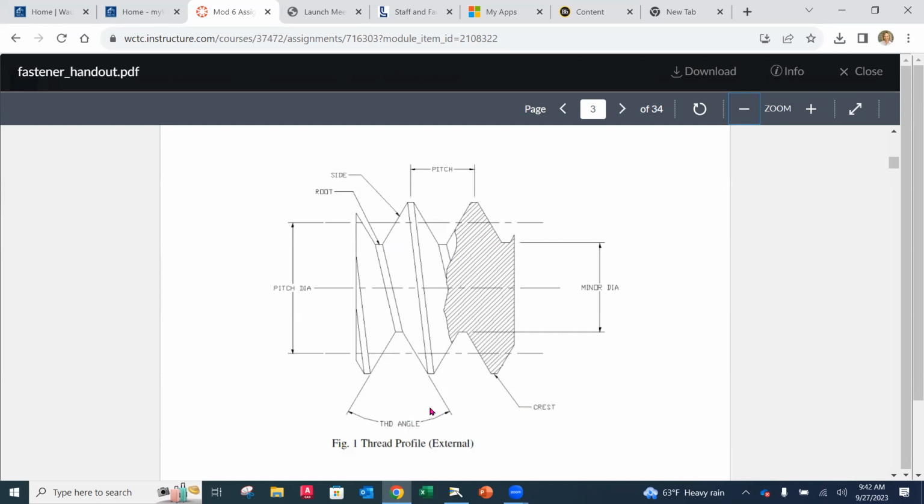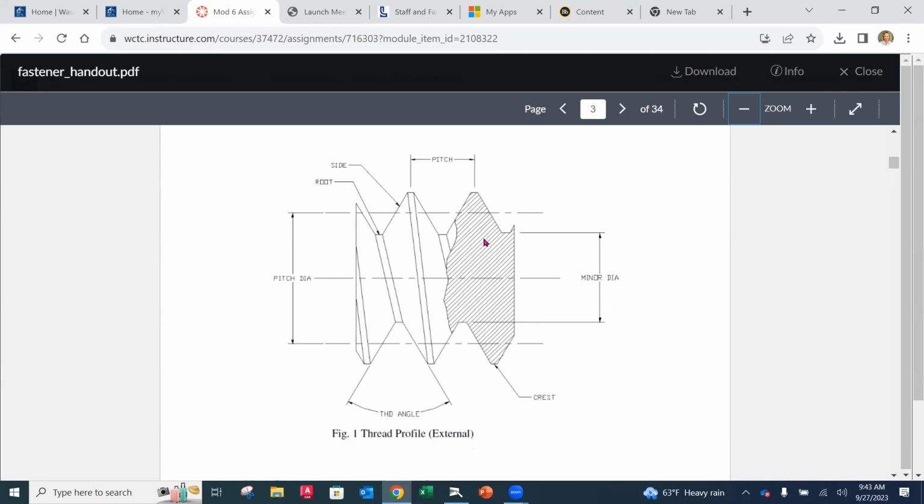Additionally, there's going to be a thread angle. Now, the type of thread that you have on an external thread has to be the same type of thread on an internal thread for them to actually fit together. Additionally, they have to have the same pitch. They have to be the same distance apart. You can't have coarse threads and fine threads intermixing one another. They're not going to thread together.